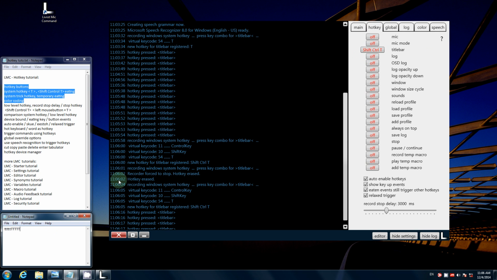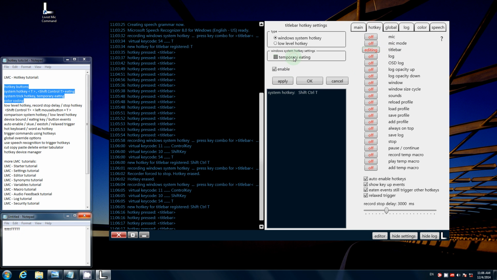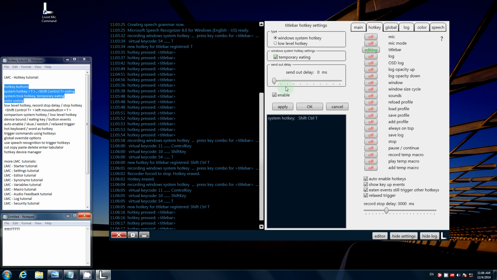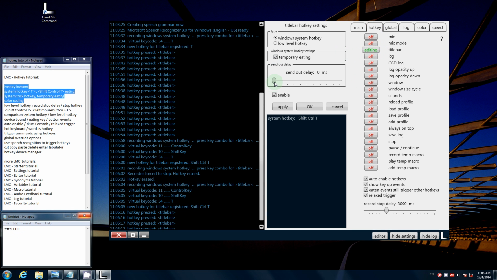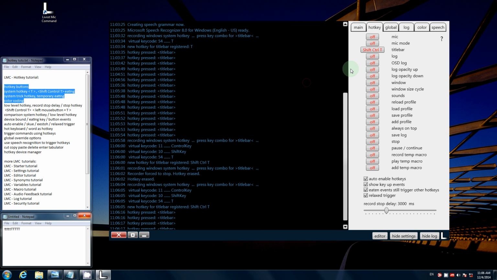It is eaten away. So if I would have a function here with Shift Control T, I could no longer trigger the function. Okay, you have to be aware of this when you record a Windows system hotkey, that the very key combination can now only be used for the title bar if it is red here. If you wanted to use it somewhere else at the same time, sometimes you would like to do this, maybe, then you can choose this temporary eating, send it back out directly or later if you want to.